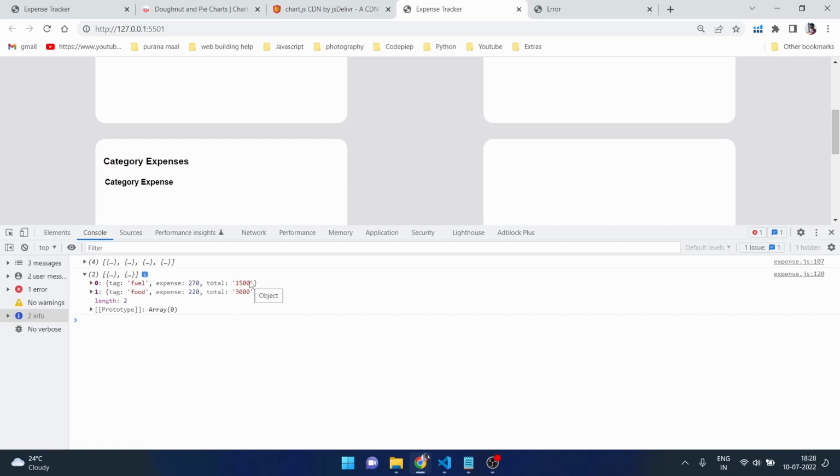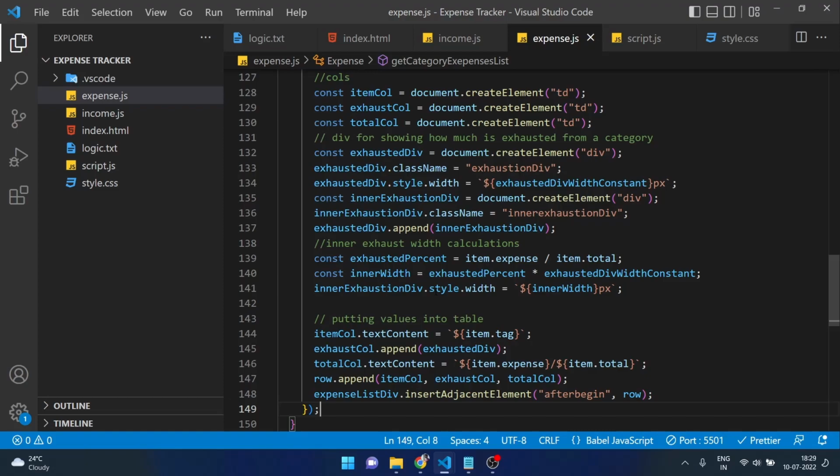Now we need to find a way to show this into a visual form. So what we can do is we will create an outer division and we can create one inner division. So the outer division will be at a fixed scale or fixed width, and we can use the inner division to show the percentage of expense we have already exhausted. This is again quite tricky, so let me put it into the code. So the code will look something like this.